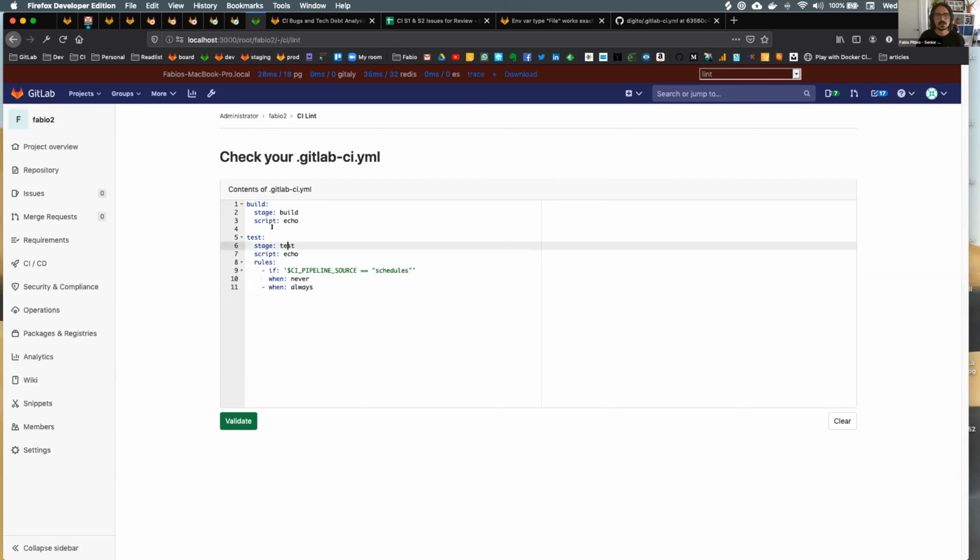It's the case where the user doesn't specify the workflow rules in the configuration, but also has some job level rules where the final rule doesn't include any specific context like if or changes or exists. So if you have something like a when always or when on success, or anything else, you might create multiple pipelines. If you have a pipeline created for a merge request and a pipeline created for the branch, those would be created in parallel.